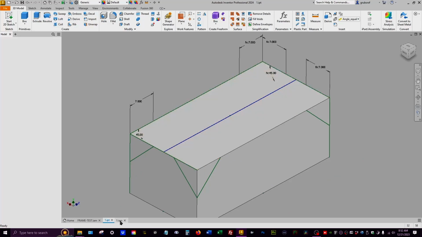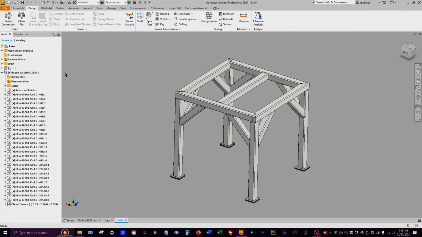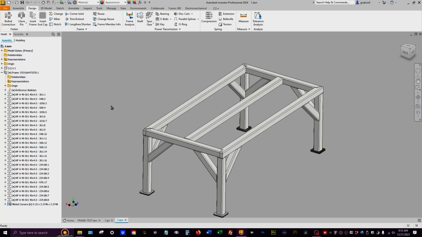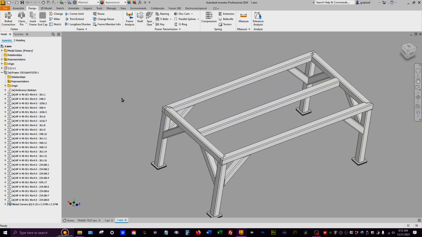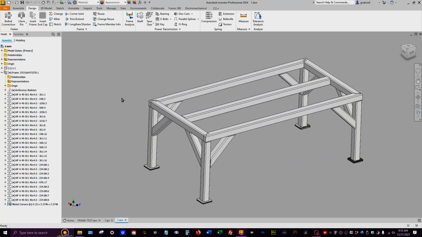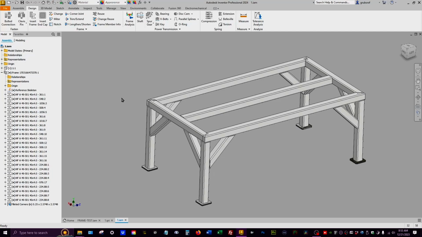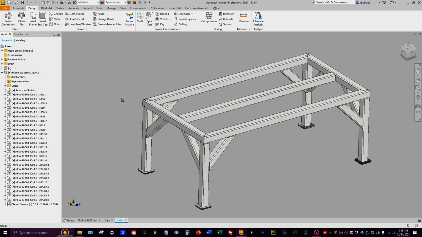And then go back to the assembly. Then you'll notice nothing's happened. That's because if you look up here, as well as right here on the assembly, it needs to be regenerated. So let's pick that and you'll see it update. There we go. And that's how you create a frame from a box and control it from your IPT file, your part file, inside the assembly.